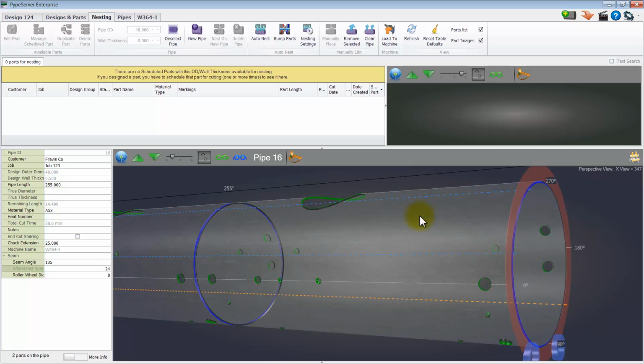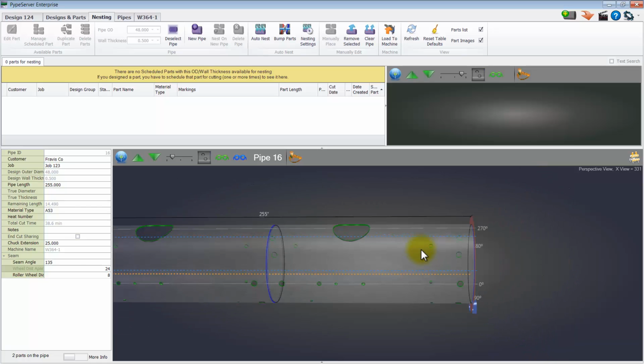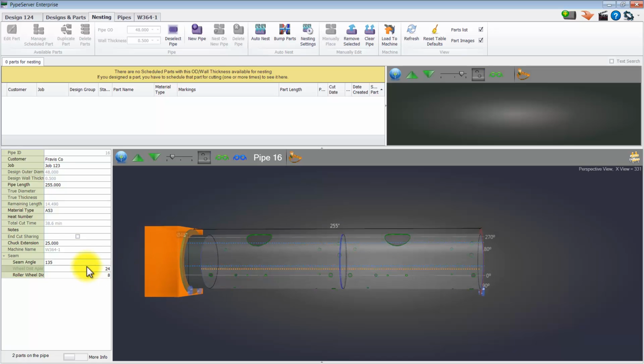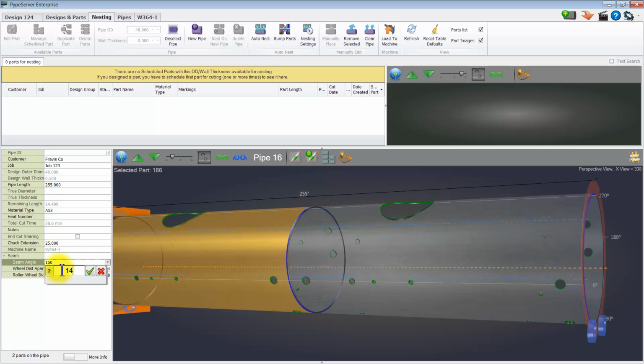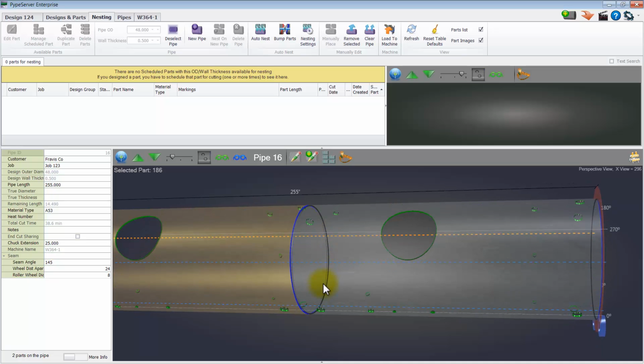And then the operator can move the seam around if they want to avoid anything specific. They can just change this seam angle here and then re-bump, and everything will line up on the seam angles. There you go. I've got pretty much clearance all the way around now.